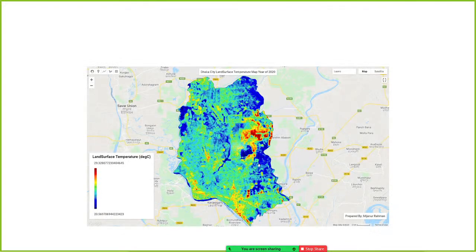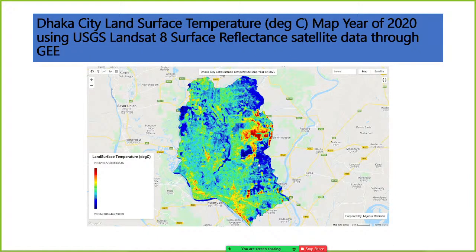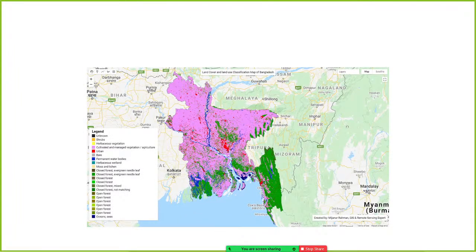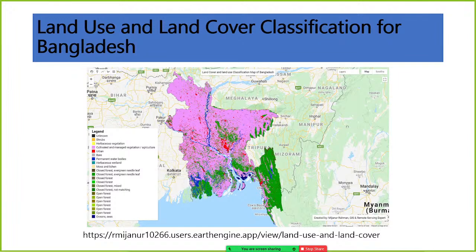And this is another task, the Dhaka city land surface temperature map for the year 2020, and mainly this time I used Landsat imagery. So that's why this resolution is so good, and I also did it using the Google Earth Engine platform. And this is another thing, the land cover classification for the whole country boundary of Bangladesh. Here I also used the Google Earth Engine platform, and you can easily access this link to get this map for a better view.